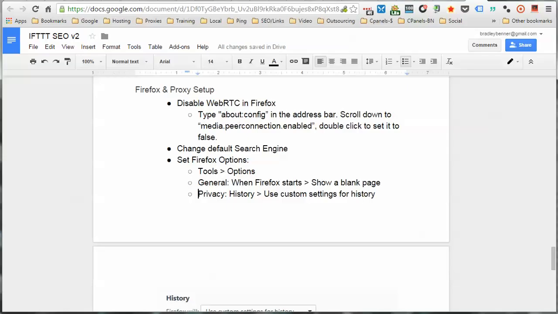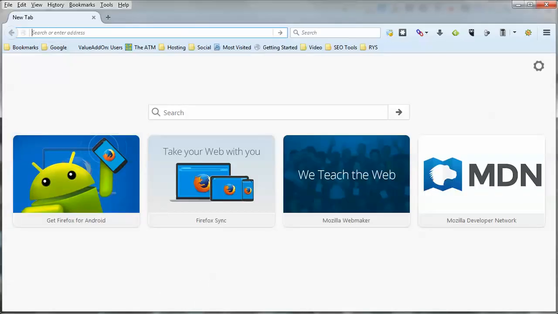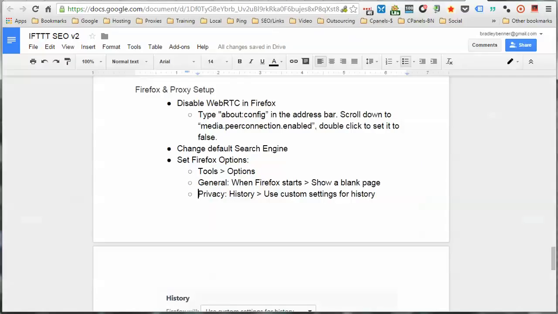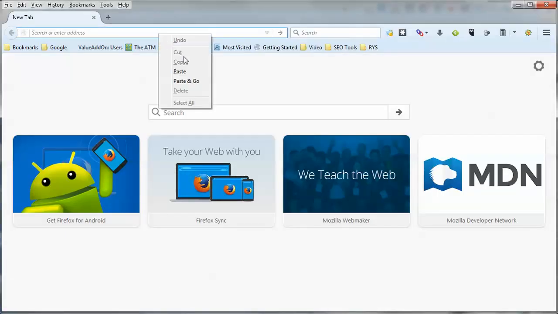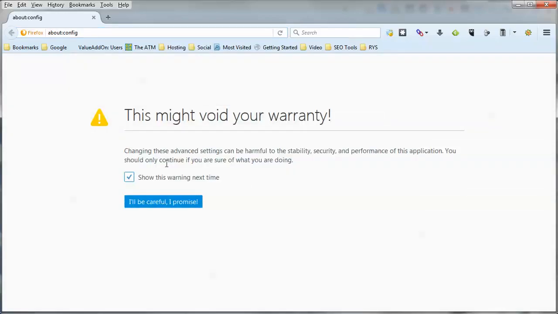So we're going to open up Firefox. Here we are in Firefox, and I'm going to show you how to get everything set up, starting on a blank Firefox page. In the address bar, we want to type in about:config. I'm just going to copy that and paste it in. It says that this might void your warranty. I understand that, so just say I'll be careful, I promise.